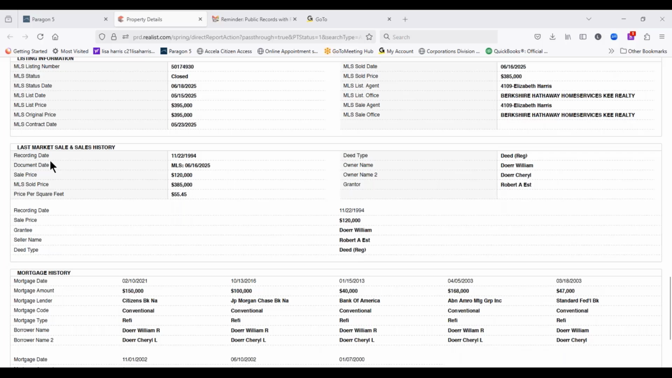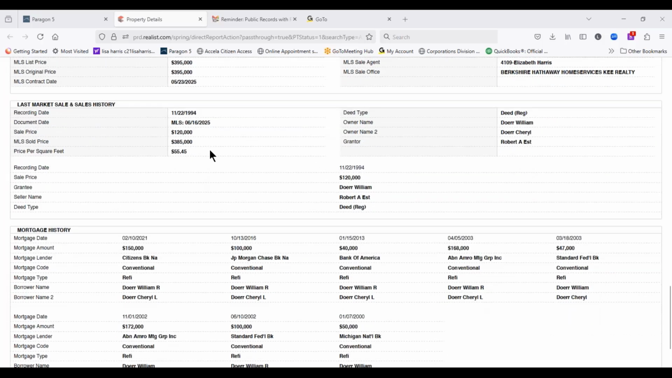And it will show the last market sale and sales history. So you can see when it sold before this. It does show 1994, which it didn't show in BSA. So in 1994, it looks like they did a sale price of 120 on it. So it was an estate, and this was his family's house. So I believe that he ended up buying the siblings out at 120. It's what he ended up buying it back in 1994.